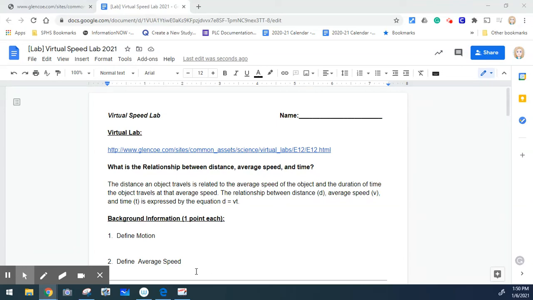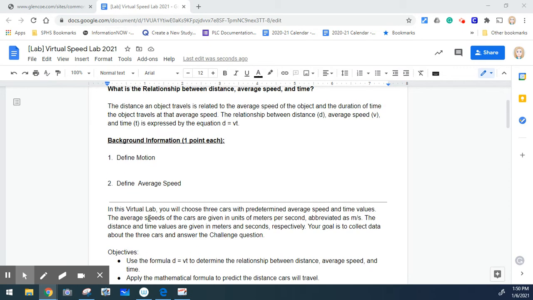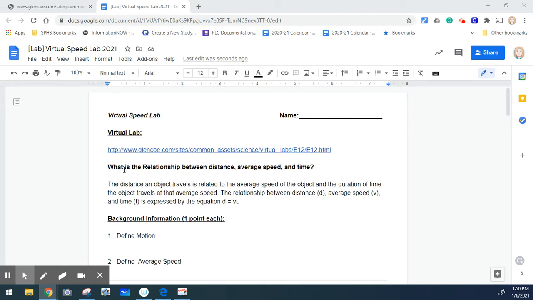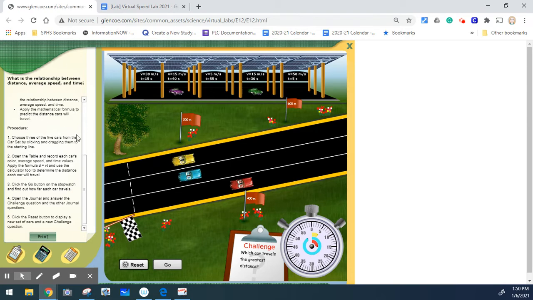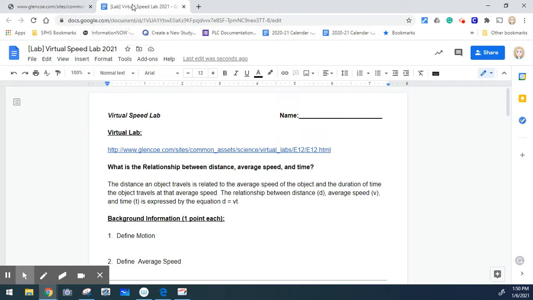Okay, so now you're going to work on Virtual Speed Lab. We're going to go to this site right here, and you're going to read through the information and race the cars. What we're going to be looking at is the relationship between distance, average speed, and time. So if you go here, you click it.